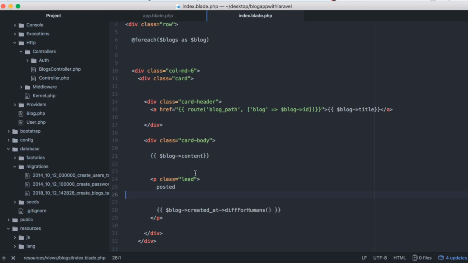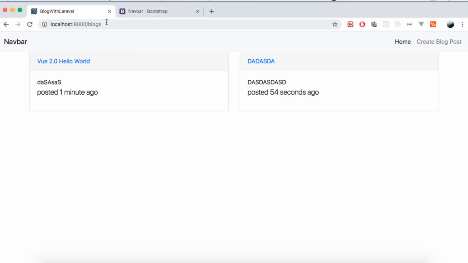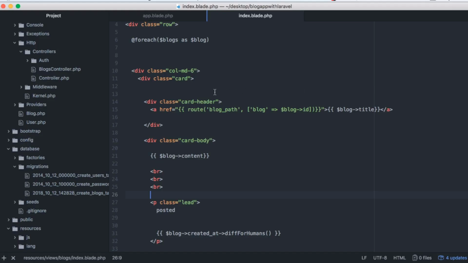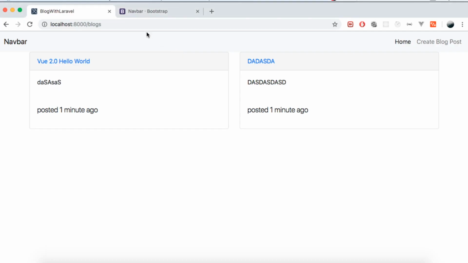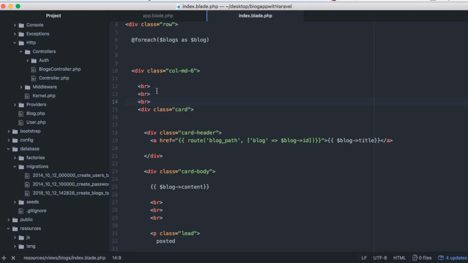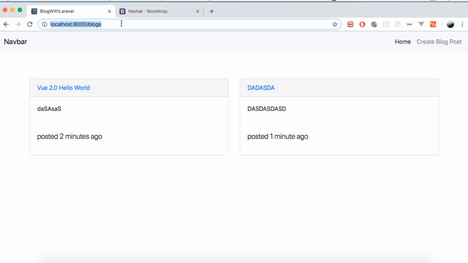And let's add here a breaking of, I don't know, maybe 3 to have some kind of spacing here. So there we go. So maybe here let's add also 3 breakings, or actually 2 are enough. There we go.